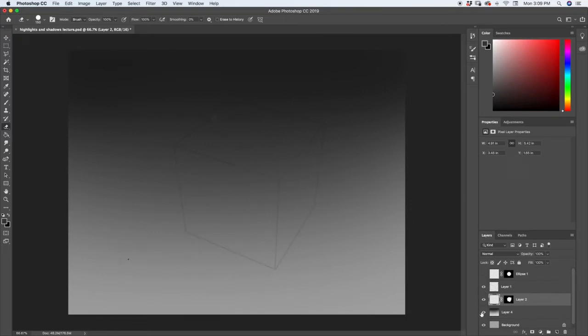We have our cube layer here. I already have a layer mask made. You just have to click on this layer, and it will make sure that you do not go outside the lines of the cube shape. So let's get our brush tool.